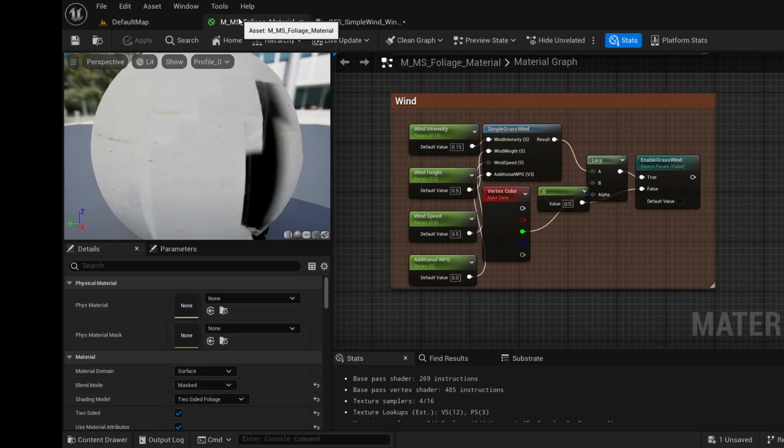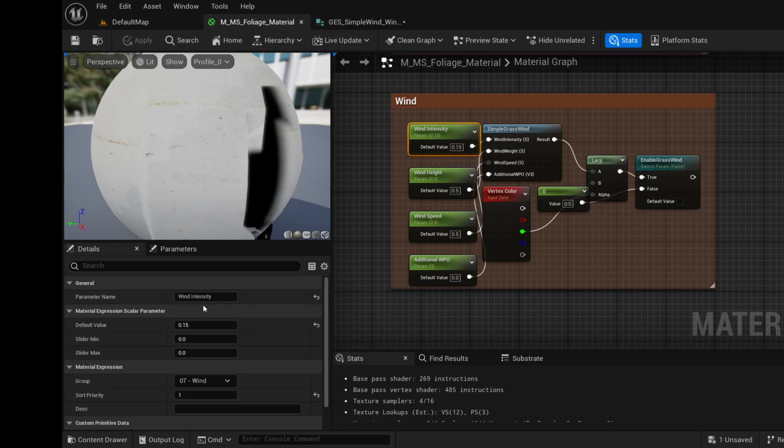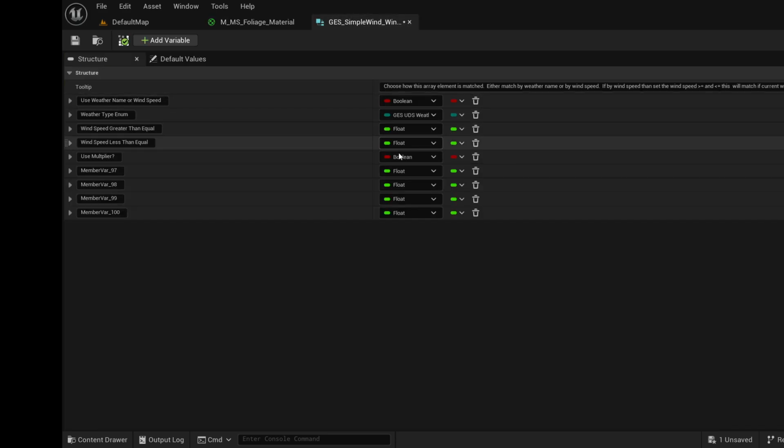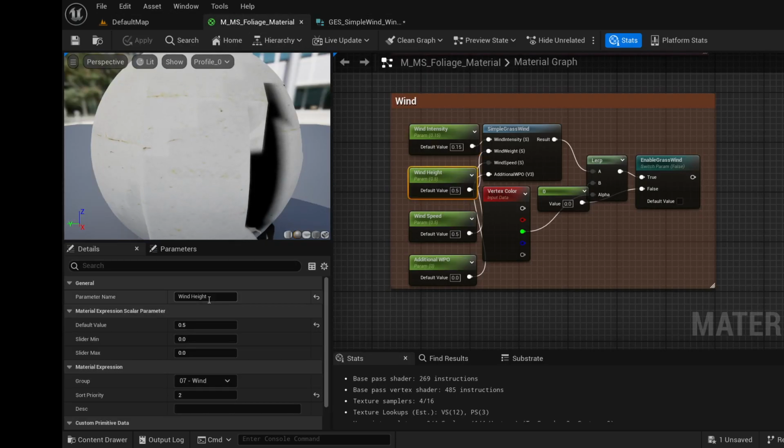Okay, and then so we want to grab wind intensity. So I'll just click on that and copy its name and change that to wind intensity. And do the same for the rest of these.